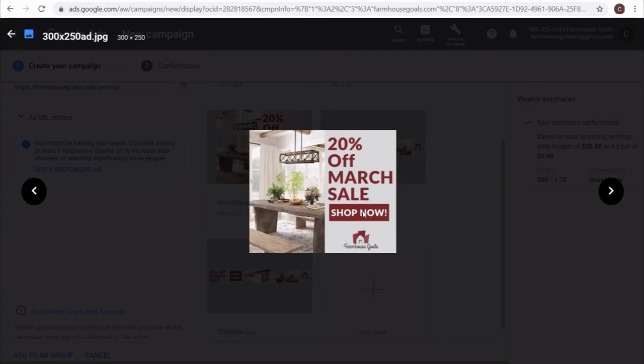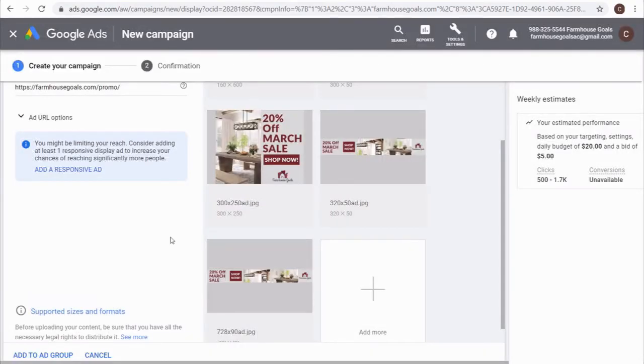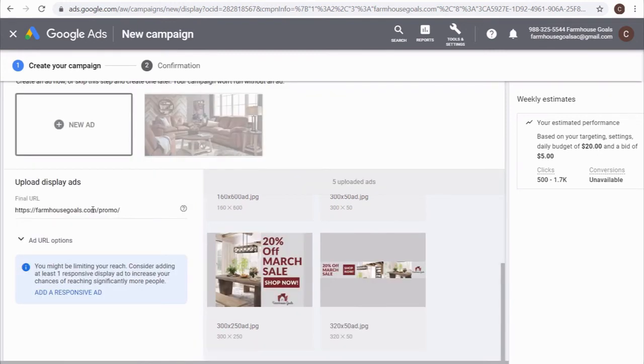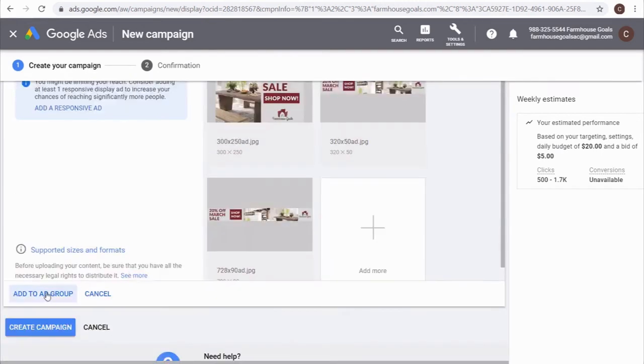Pretty simple. People aren't going to read a huge display advertisement, so you really just want what your promotion is, call to action. Make sure you include your logo, brand name, or something like that, because it's just going to help as more and more people see your advertisements. They'll connect them to your brand, to your website, and hopefully purchase something from you eventually. So we have our landing page set here to promo. We have our display ads uploaded, so we can click on add to ad group.